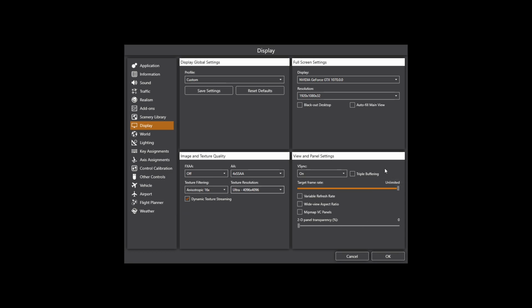VSync, this is basically just your monitor refresh rate. So what you find is some people have it on, some off. I used to have triple buffering on. I don't know why I've got it off. I mean, it doesn't make a difference to me. Really, once again, it's up to you if you want to have it on.